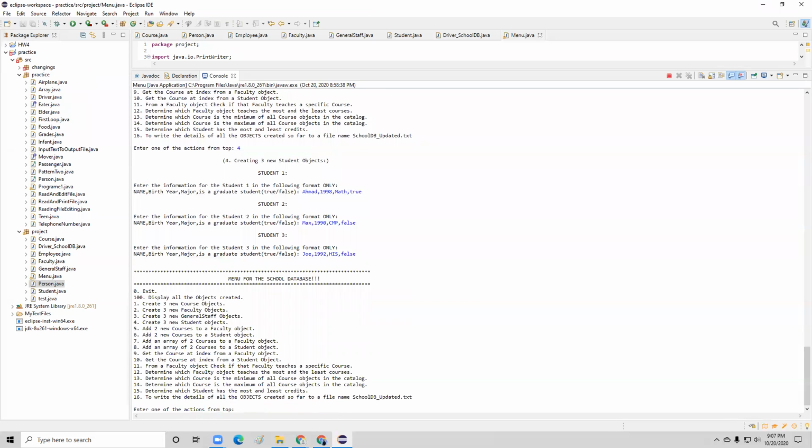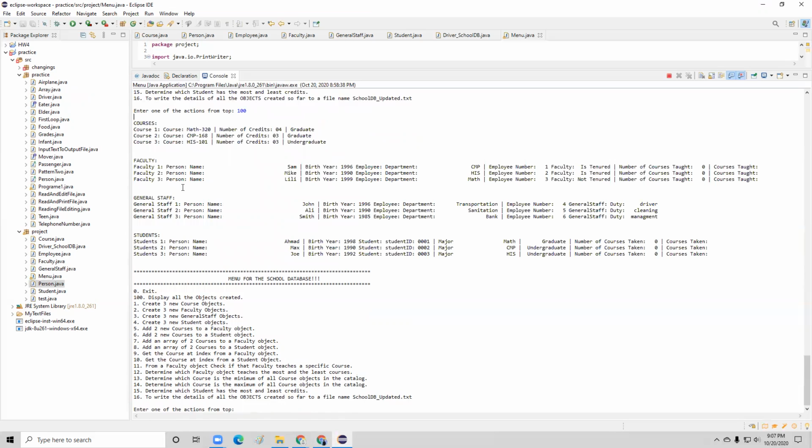Okay. So we have created three new course objects, three new faculty objects, three new general staff objects, and three new student objects. Let's display them and see if we have created them or not. Actually, we have created them. Okay, here we have three courses, three faculty, three general staff members, and three student members.